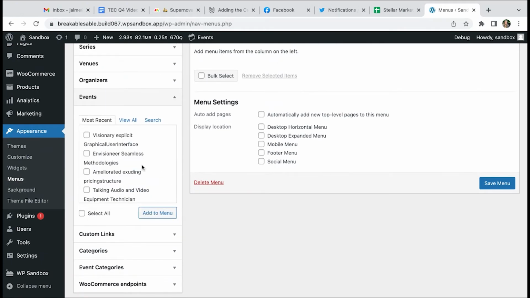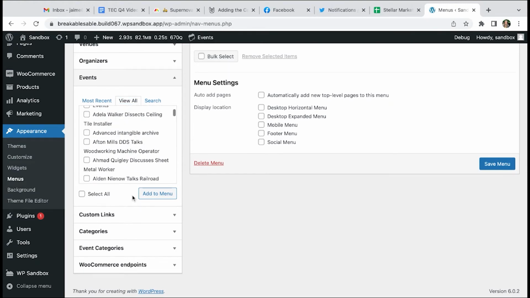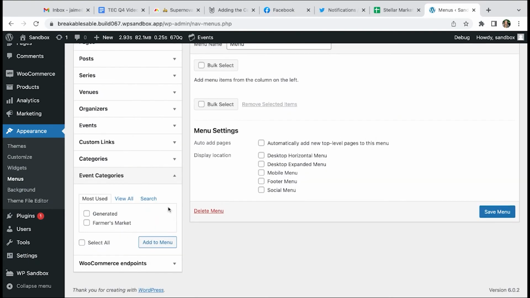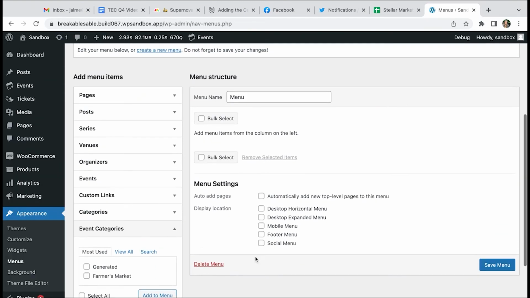You could select Events, View All, and if you'd like to link to your calendar, you can select Events, or you can select specific events. You can also choose from your event categories and have a category appear in the menu, and then you'll see it appear over here, and you can save the menu. And that's it.